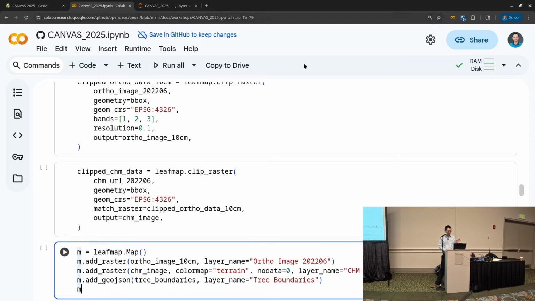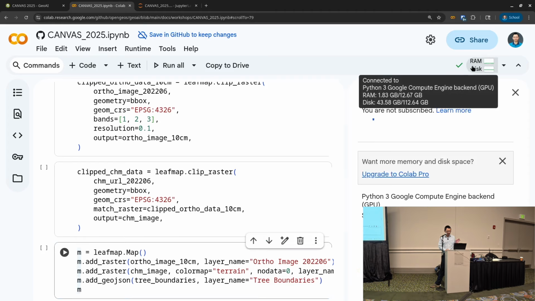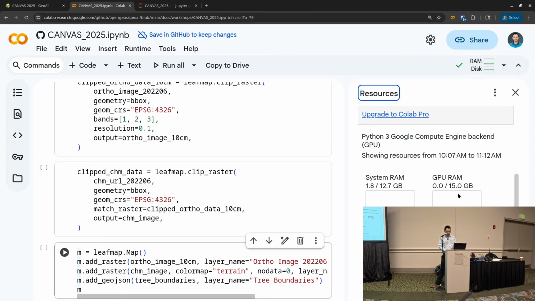But on Google Colab, you can click here, and you should see the GPU RAM. That one should spike because it's loading. So when it's running the inference, it's loading all the data into the GPU, and then runs the inference, and then we can get the data out. So the GPU is very powerful. If you don't have that, it's very, very slow. It's usually 10 times slower.